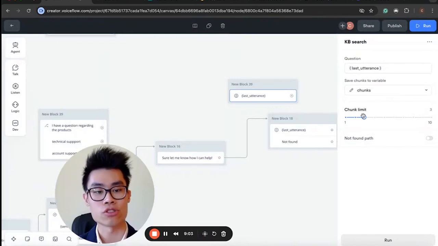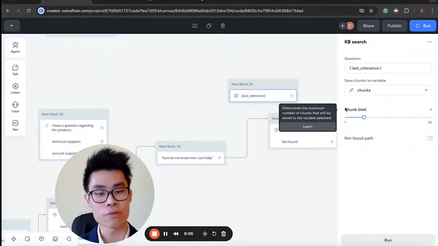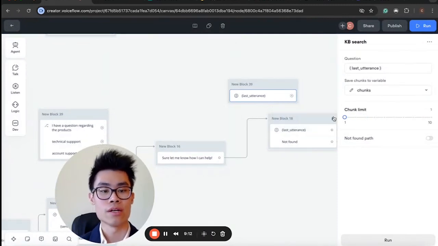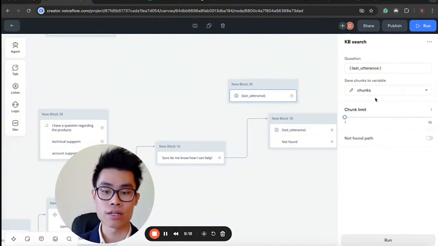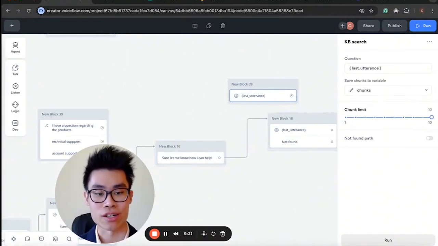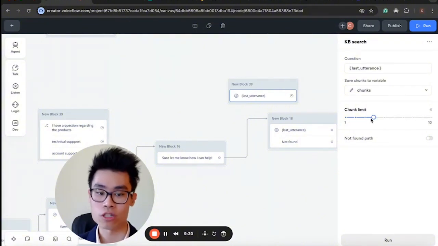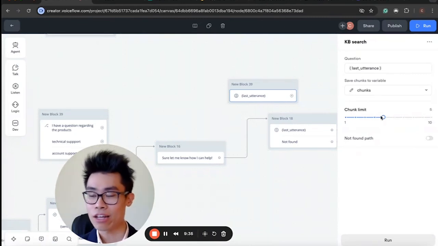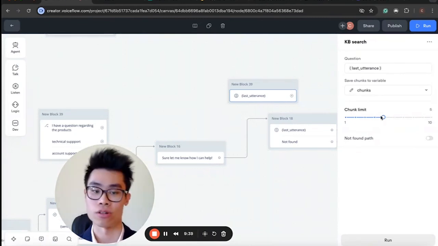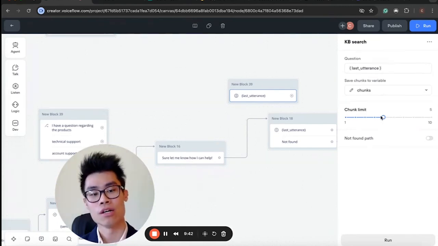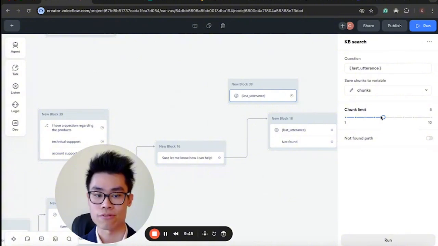Obviously, you can choose the chunk limit. Maybe it's not obvious. The chunk limit determines the maximum number of chunks that will be saved to the selected variable. So if I choose 1, that means this KB search block will retrieve just 1 chunk that's relevant to my question. If I choose 10 chunks, for example, then it would output 10 different chunks that are relevant to the question. Again, you need to make a choice of what works best, and you need to do some testing. In general, the more chunks you have, the more accurate your AI response will be. But again, that means it takes longer, right? So there's some sort of balancing act there. My suggestion is really just to test it yourself, right?